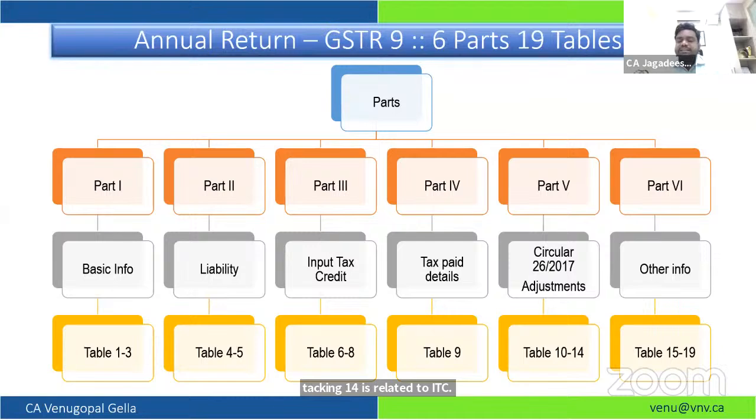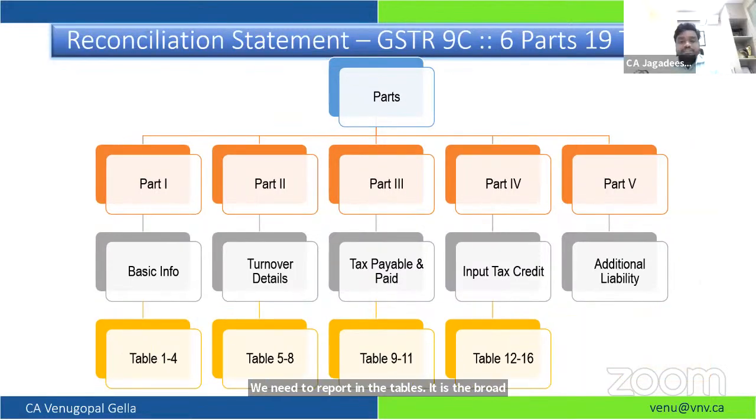Then part 6 is the other miscellaneous information we need to report. That is the ITC, HSN outward, HSN inward, any demand, any show cause notice, any refund claimed, and how much refund has been sanctioned. All the miscellaneous information we need to report in part 6. This is the broad structure of the form GSTR-9. So let's also see the structure of GSTR-9C.